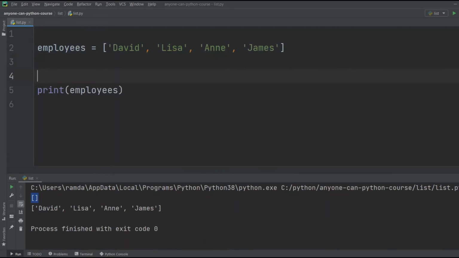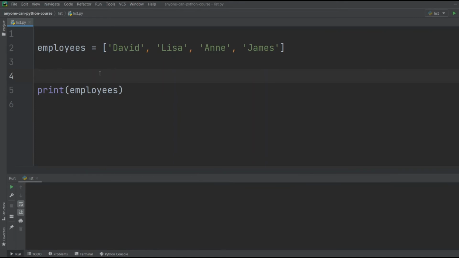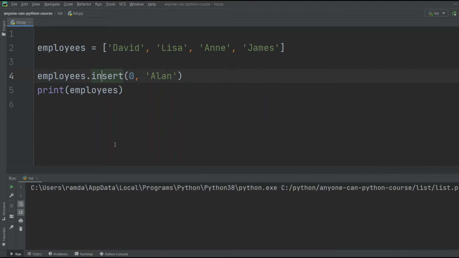Next is the insert method, which can be used to add a new item at some index on the list. Insert method takes in two parameters. First is the index where we'll be adding the new item, and the second parameter is the new item itself. So let's add Alan at first position by employees.insert(0, Alan), and we can see the value has updated.